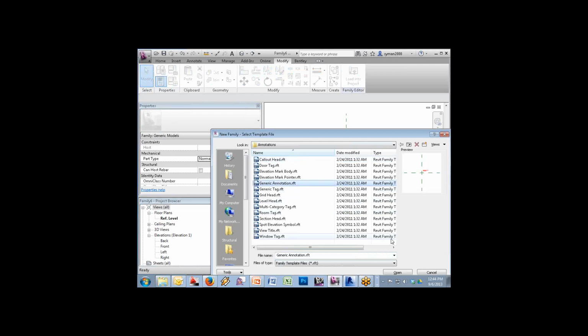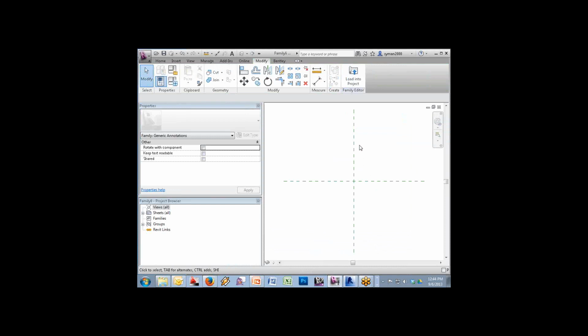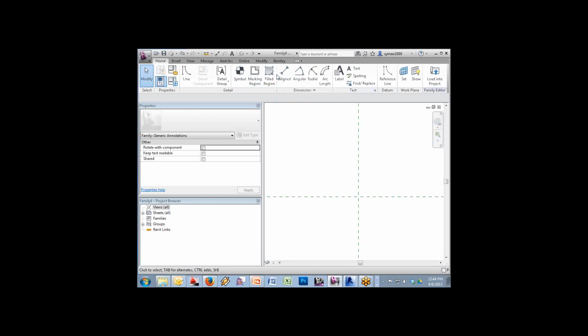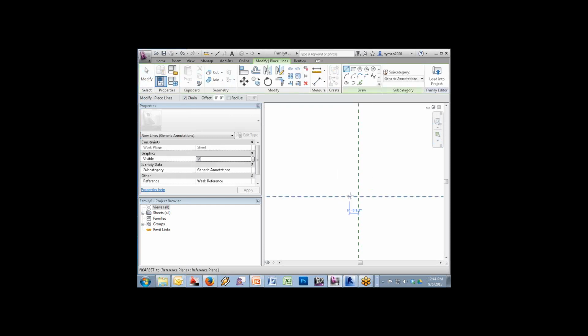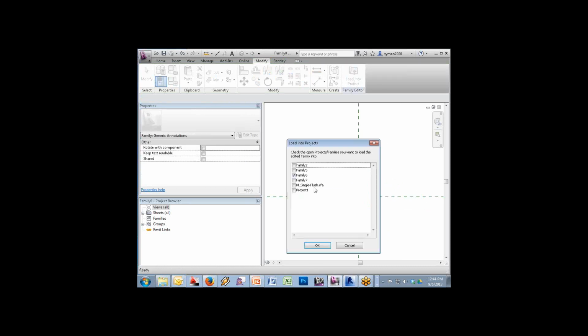So you can just go to generic annotations and delete that. And if you want to create your own annotation, just go in there. Let's say I'm going to do a fancy one. I'm just going to do a line. Let's do a squiggle and see what it does. Let's say that's my tick, okay? And I'm just going to load it in. I think it's family 6.